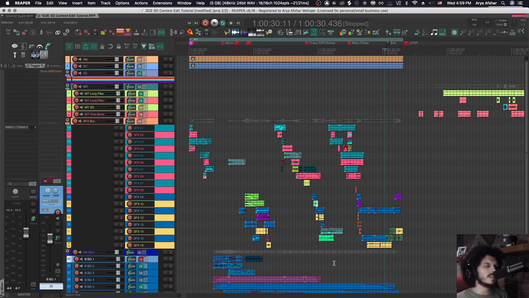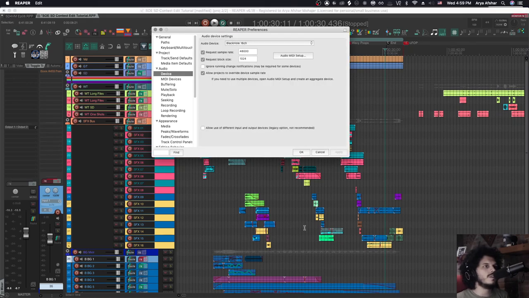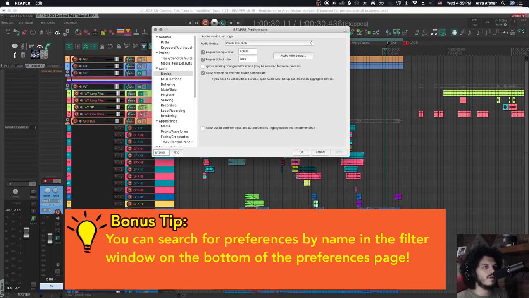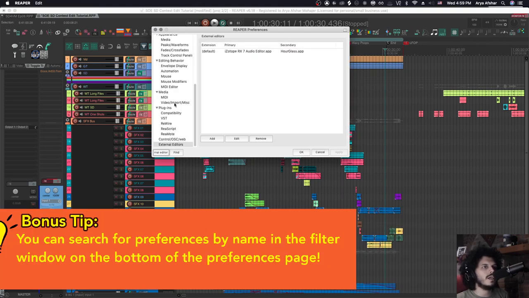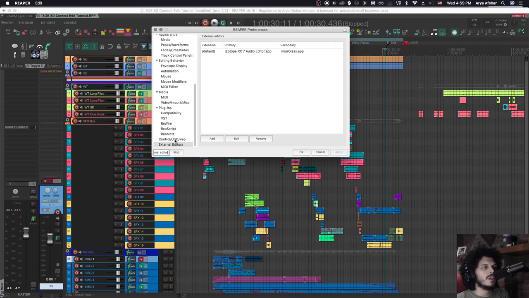So in order to set up external editors, what you got to do is go to your preferences. I don't bother memorizing where things go. I just find them down here. So I just wrote external editor in this little box here and I hit find, and we'll get to this window under plugins, external editor.